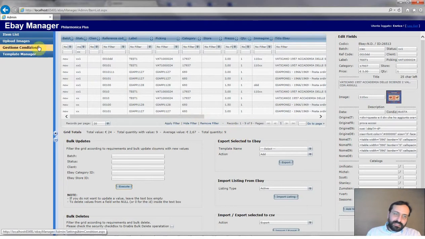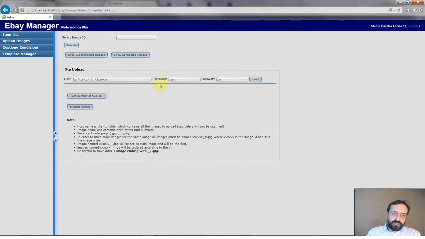Another nice thing I want to show you is here. We have upload images here, which permits to upload images from an FTP server. So rather than uploading image by image, I can bulk upload thousands of images, just providing the FTP information, and it will upload the images. I can, of course, also upload the single images here.